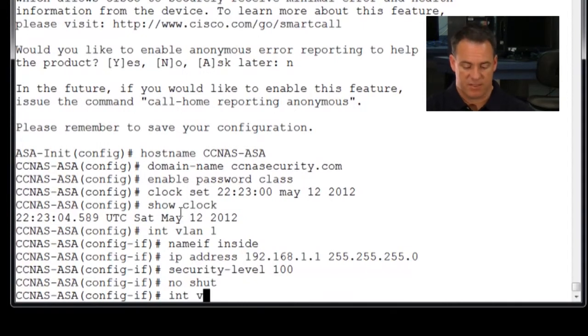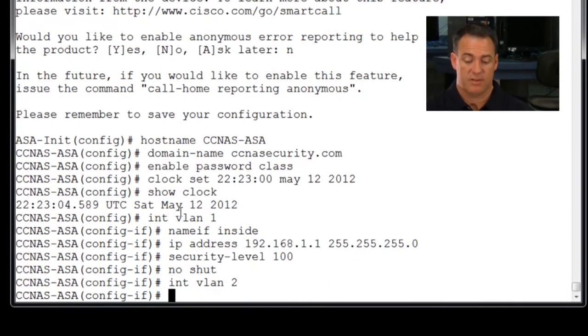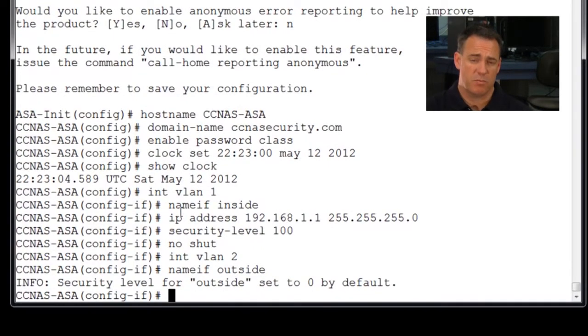So we'll say interface VLAN 2, and this is going to be for our outside interface. So we'll say nameif outside. And you can see as soon as we put in that command, it says the security level for the outside interface is set to 0 by default. Now that's fine, but let's manually configure that as well after we set up our IP address.